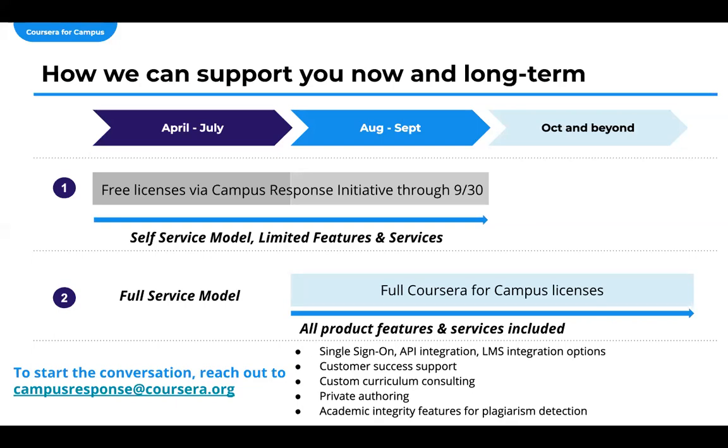But this is a self-service model, and while it does have most of our content catalog, there are a lot of features that are missing from it, which are available in a full service model. And when we actually work with universities in the long run, this is the model that we work with. So what does the full service model involve? It essentially involves our entire catalog, plus other functionalities that are extremely essential for universities to drive digital learning on campus, such as custom curriculum mapping, private authoring.